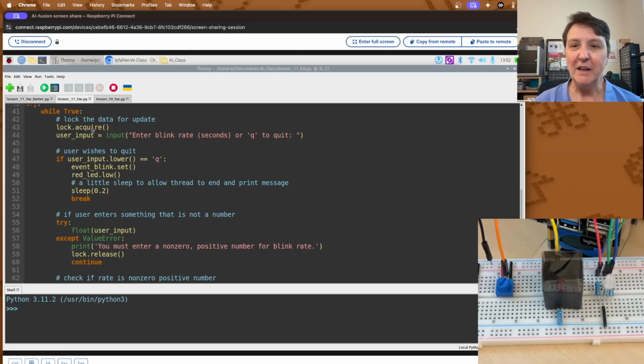So when we're getting ready to ask the user for their blink rate, we acquire the lock. And we take in that blink rate that they type, and we allow them to type a Q to quit. I did lowercase, so if they type a capital Q or a lowercase q, it's going to go into this if statement. It's going to set the event blink to true, which means that that's going to get passed back to the blink thread and tell it to stop.